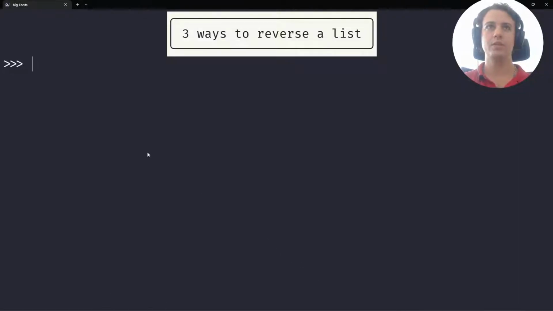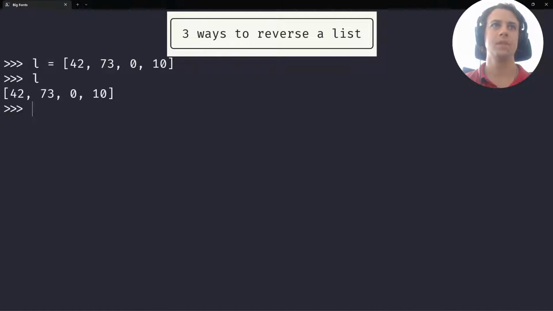Hey there, let me show you 3 ways in which you can reverse a Python list. So let me start by defining a list. And there you have it. Now, there's 3 ways in which we can do this.